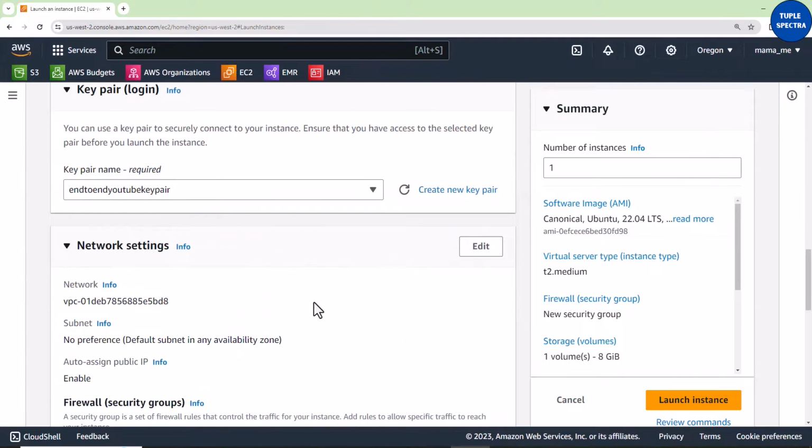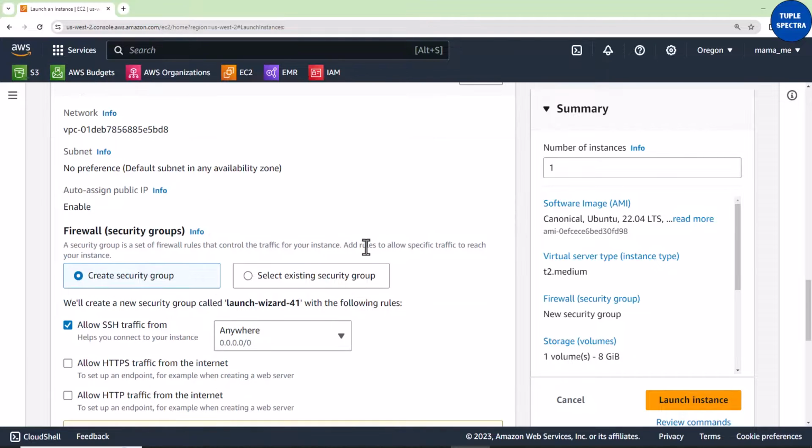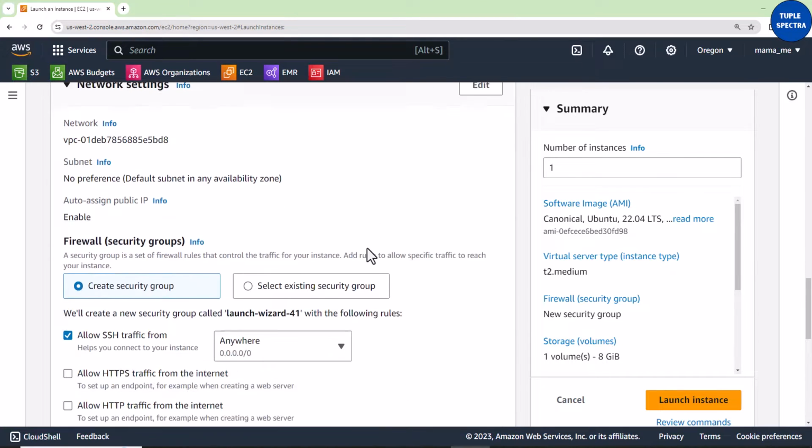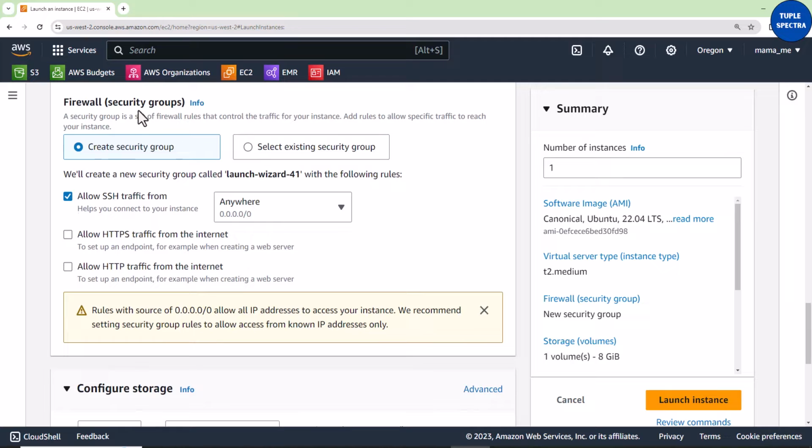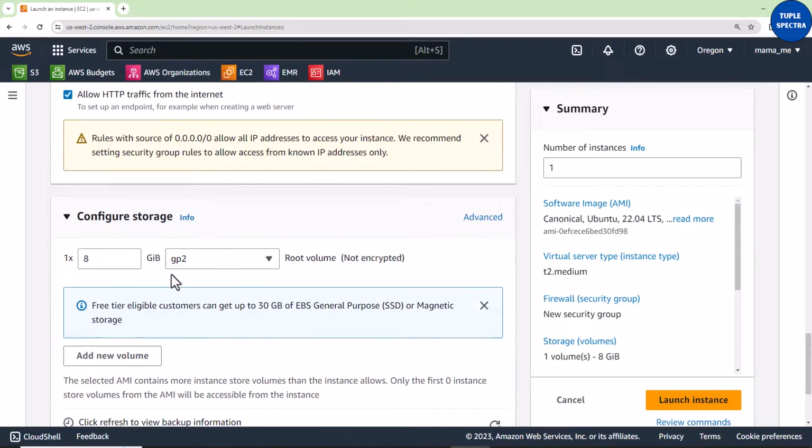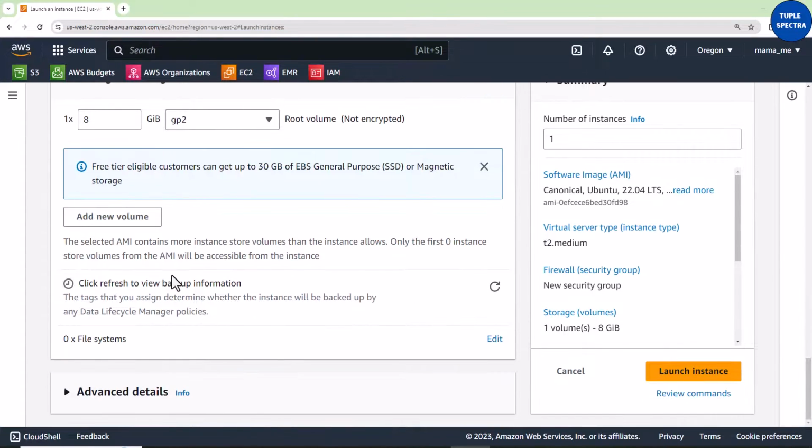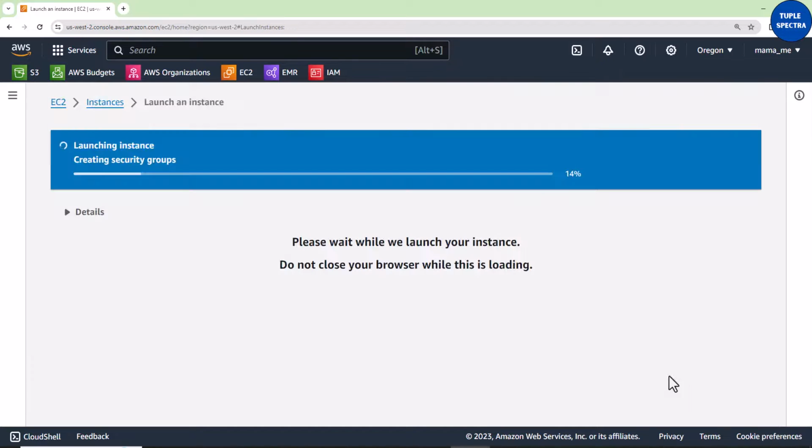Very good. So in my own case, I already have that, and then I'll come right here and say create security group, and I will check this. And then I will come right here. Pretty much everything is good. I will say launch instance.